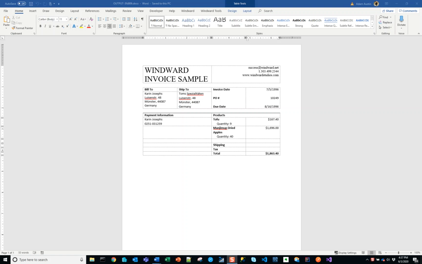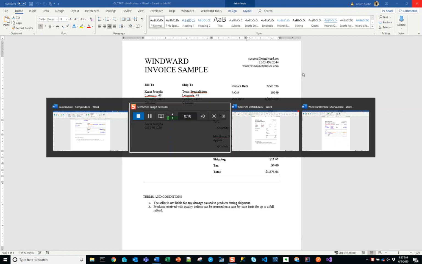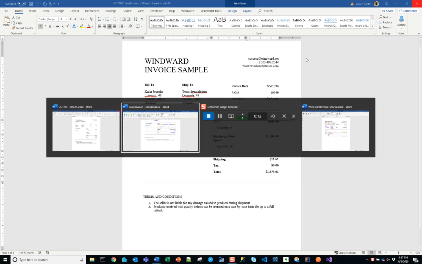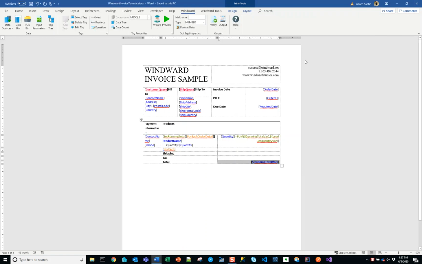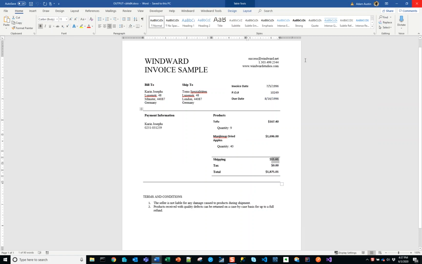Hello there and welcome back to our tutorial on making an invoice sample. This is our Windward invoice sample template. Let's see. Okay, there we go. There's the template we're working on. We're creating this template and building it to get to this good looking Windward invoice sample output.